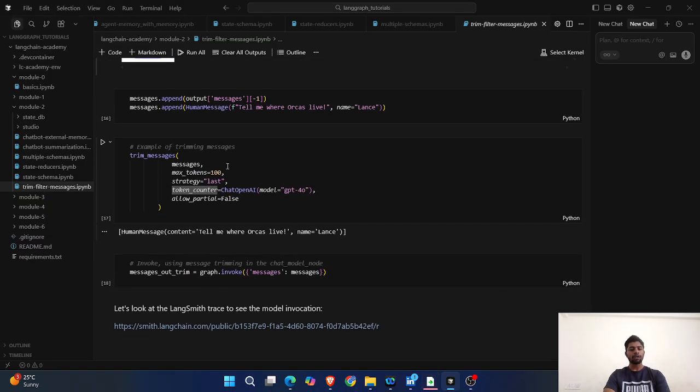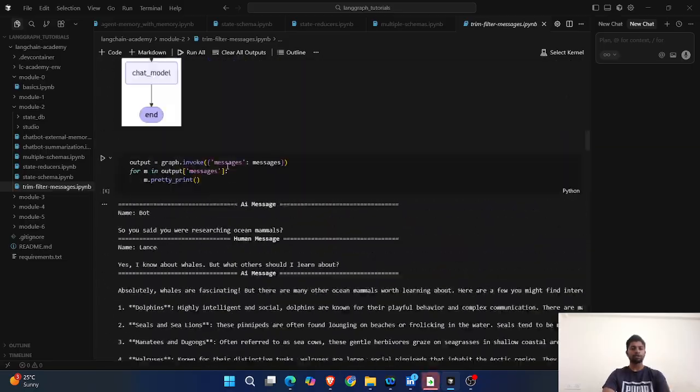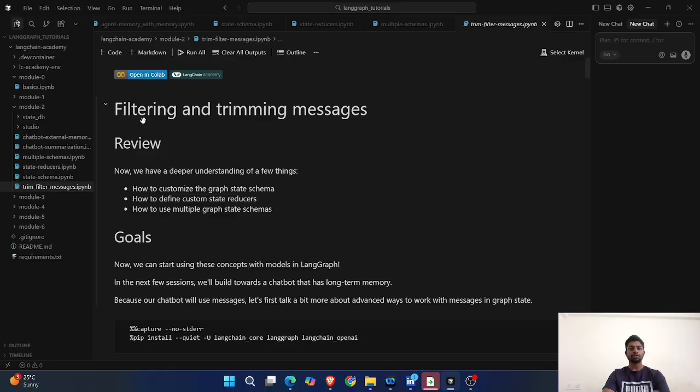So in this video we covered how to apply trimming and filtering to messages. Instead of passing the entire dump to the model, you can pass the relevant information, the previous two or three conversations, a certain number of conversations, to the model to get the desired response.